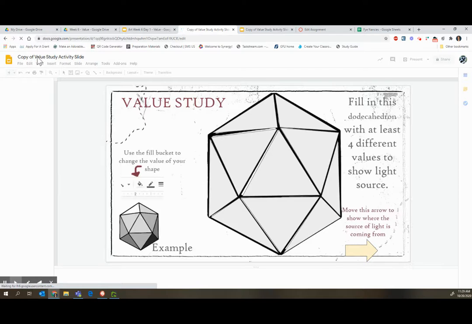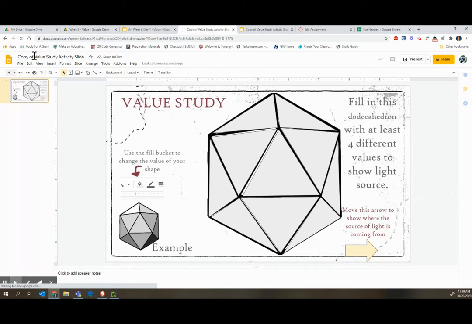At the top, it'll say copy of value study activity slide. What you're going to do is you're going to erase this copy of, and you are going to put your name. Very important. So next thing you're going to do is you will see that there's an example here at the bottom of a shaded dodecahedron. You'll also notice that there is an arrow here at the right.